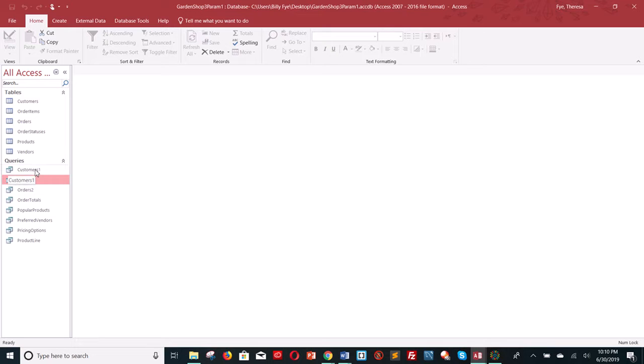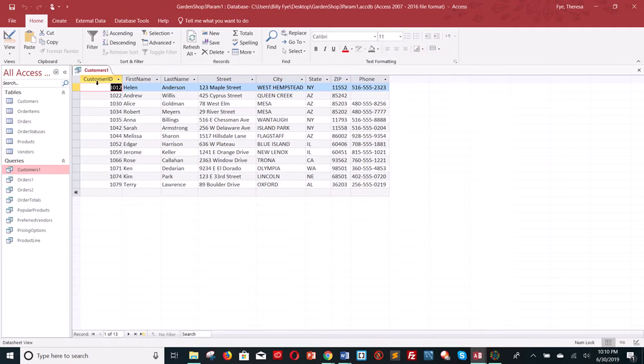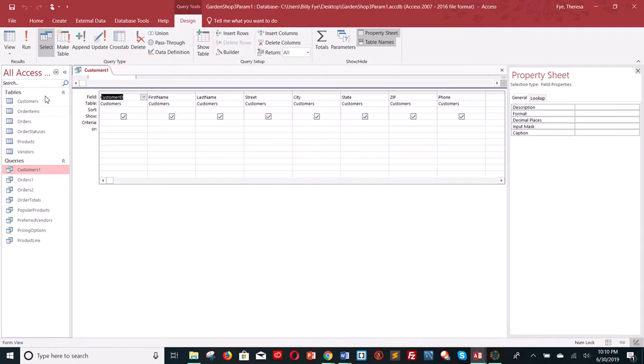I'll start out in the Garden Shop 3 parameter database. We're going to take a look at the Customers 1 table here. You can see the information that's in here. To create a parameter query, we're going to go into Design View, and I'm going to do a parameter query on the last name of the customers.